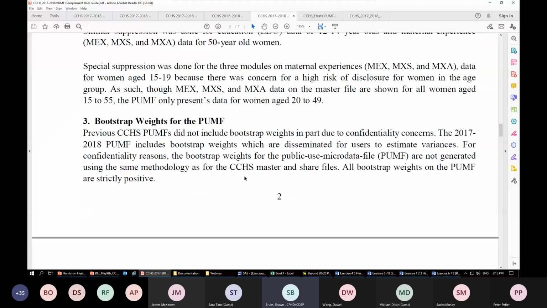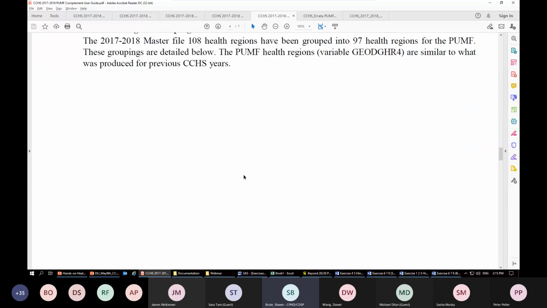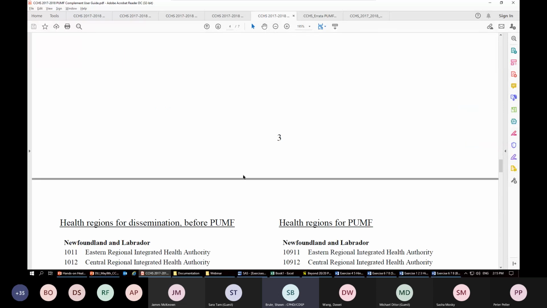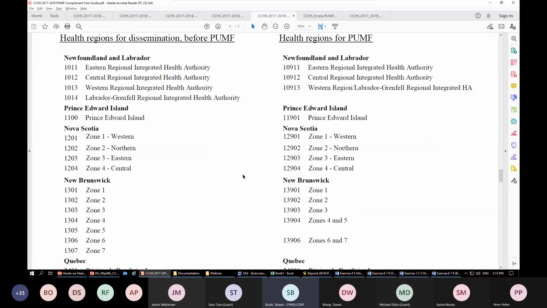And the bootstrap weights, I've already talked about that, so I won't go over it again until we get back to it. I just want to show this appendix. So here's the health region grouping that applies to the pump. This is for the 17-18 pump. I believe it's the same as for the 15-16. I would have to check to be certain.